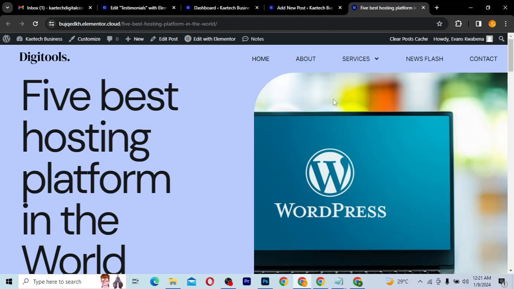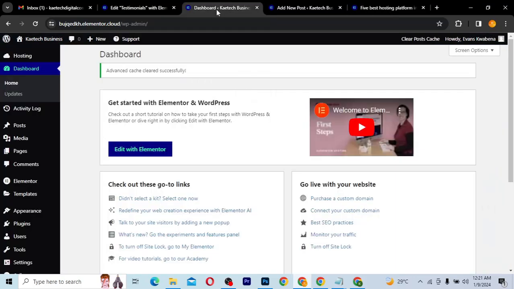So now we're going to look at two things. We're going to look at the WordPress dashboard and then the Elementor dashboard. Okay, so that is exactly what we're going to look at.